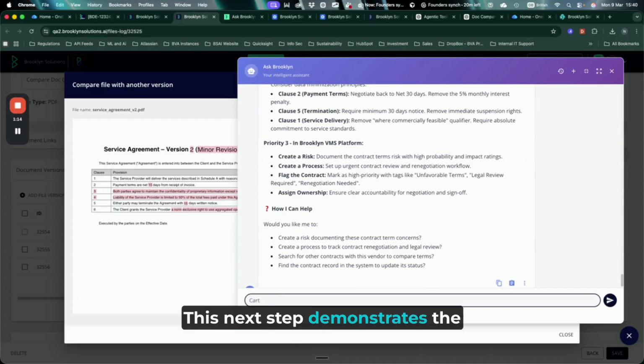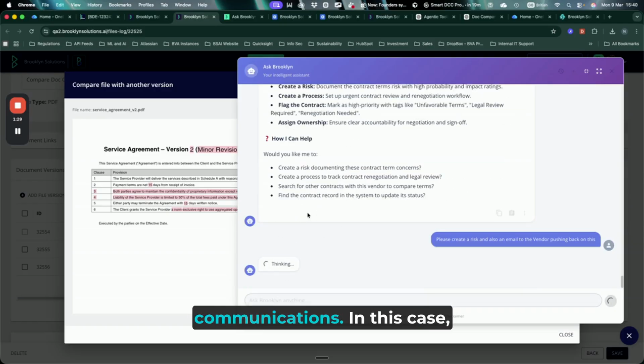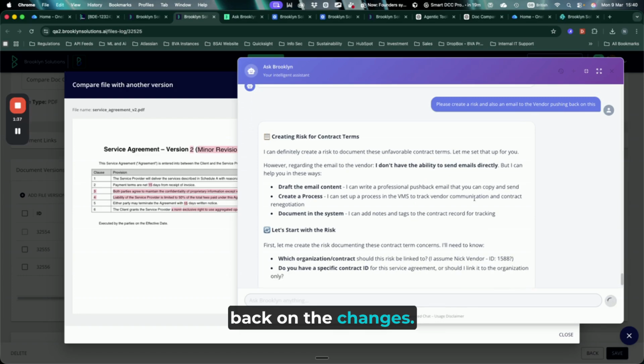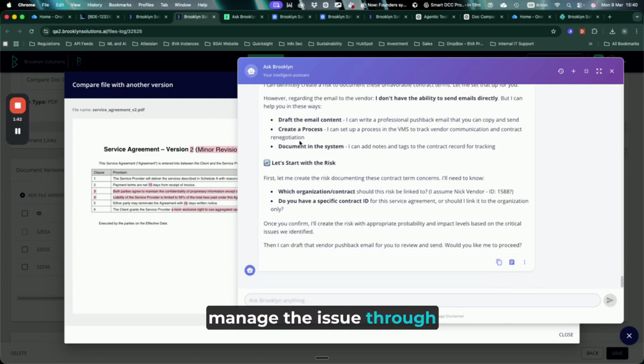This next step demonstrates the agentic capability. Here, Brooklyn AI moves beyond simply advising and begins to take action. It not only recommends what should be done, but also helps execute the next steps by creating events and preparing communications. In this case, Brooklyn proposes creating a risk event and drafting an email to the vendor to push back on the changes. This ensures there is a clear, evidence-based audit trail to manage the issue through to resolution.